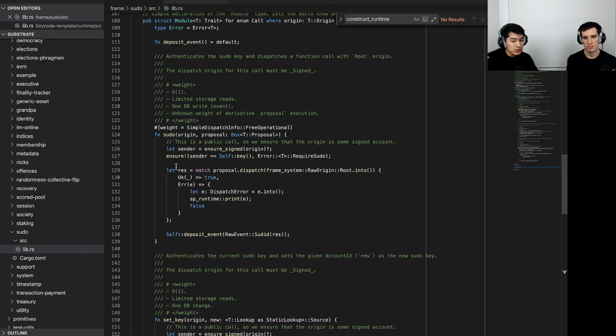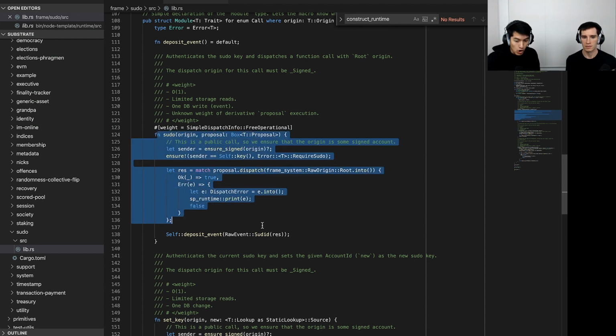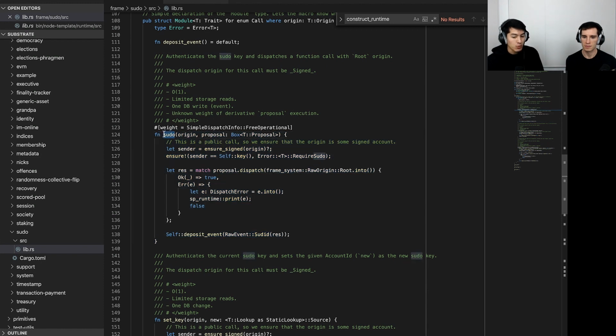We do this using a clever mechanism called the origin. What we can take a look at here is an example of a callable function, and this function is called sudo. This is the main way that a user who has sudo access would be able to invoke their power.